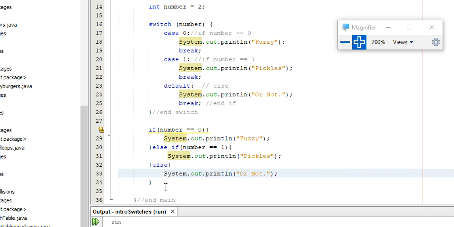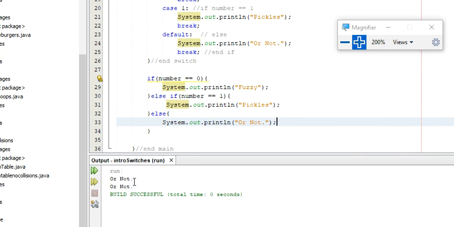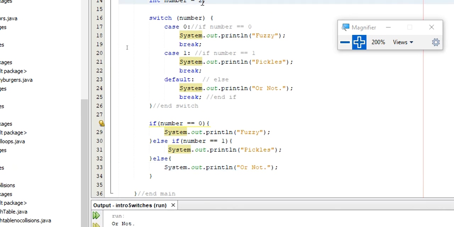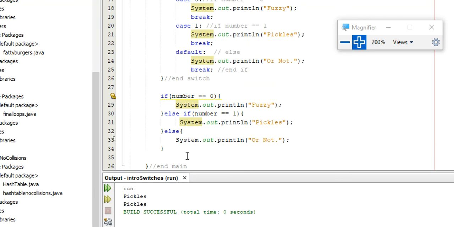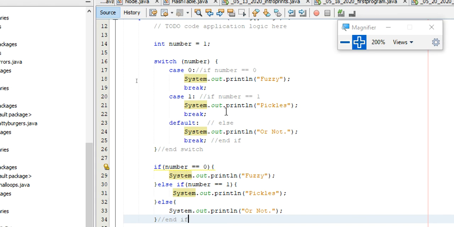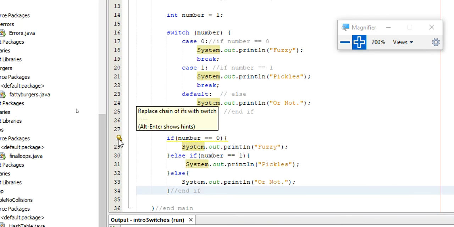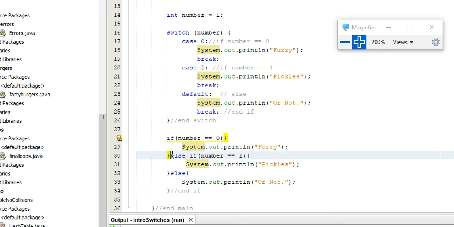Now, as I said before, let's see here. Oh, there we go. Or not. If I change this number to 1, you'll see they both work the exact same way. So here's the thing. You'll notice that NetBeans wants to convert all these ifs, especially if you have if, else ifs, like this structure here, to switches. And the reason for that is it's more efficient.